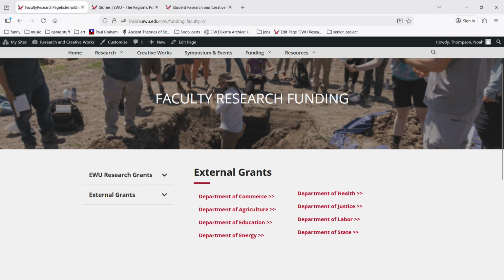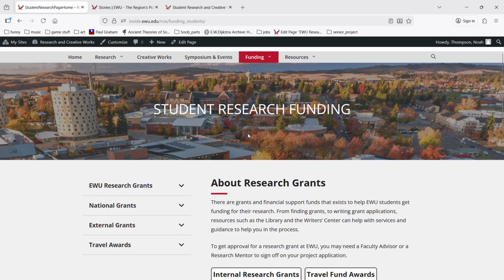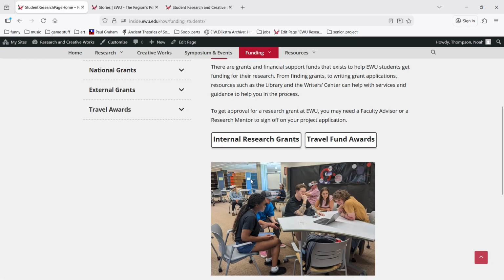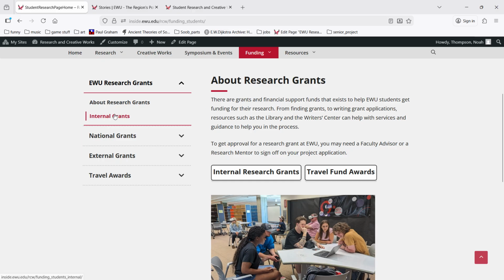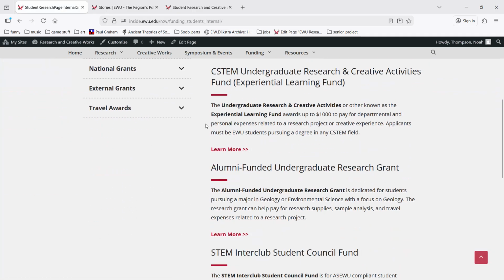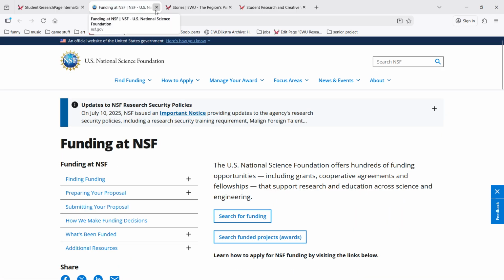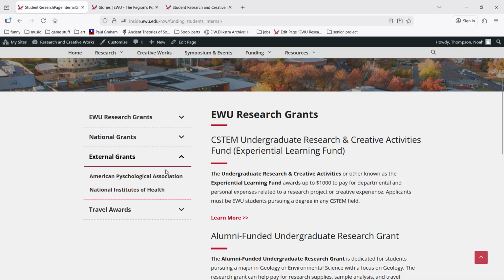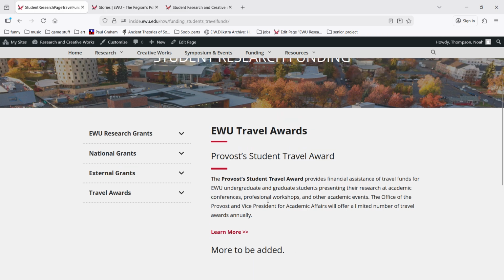And then we also have the student research, kind of similar format as the faculty one as well. We've added a picture here. There's an about section, internal grants. Here, learn more, go to their grant. National grants are here. They open in another tab when you click on those. And same as here, external grants. And then some travel awards, but right now there's only one.